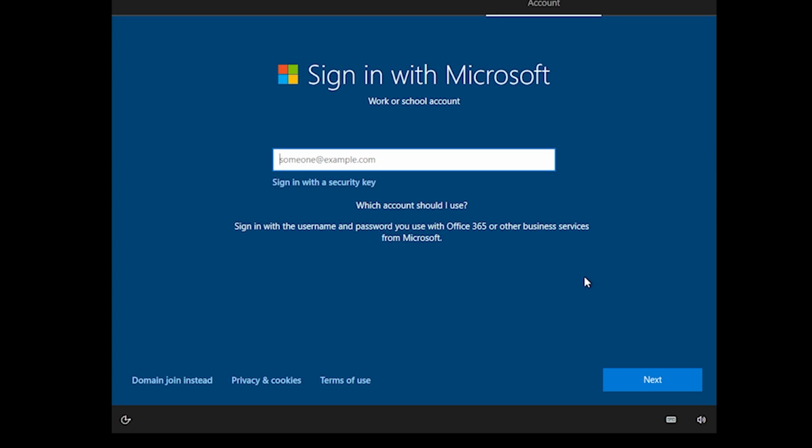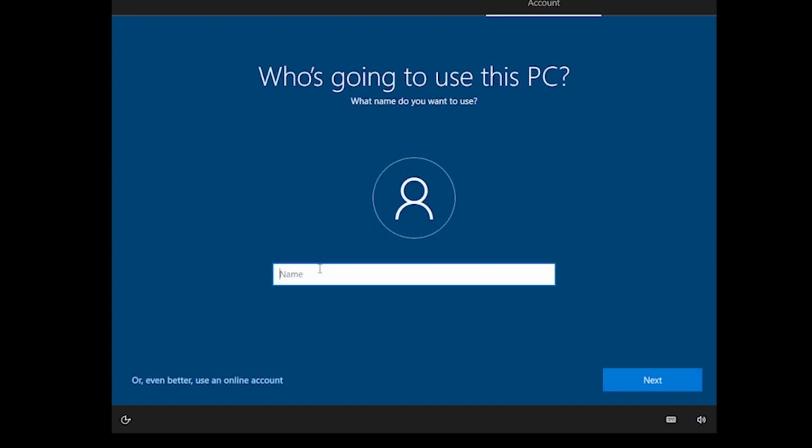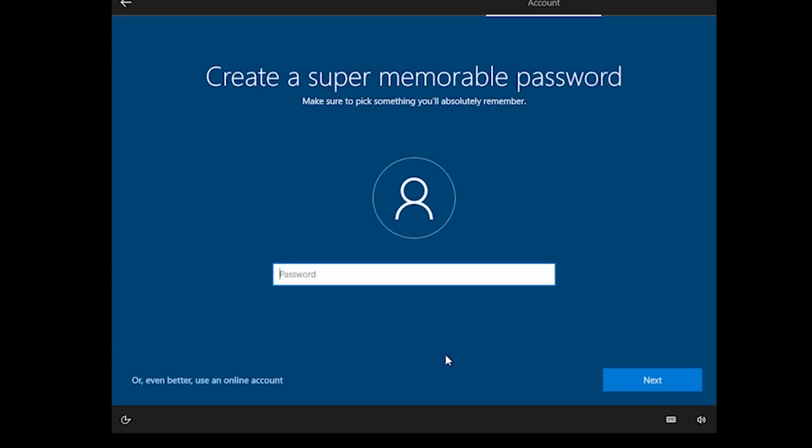Now, you can sign in with a Microsoft account, but if you don't, you can still access Microsoft services, or you can sign in at any point. But if you just want to create a local account with a bog standard name and password, like I love to do, then just click domain join down here. You're not actually joining anything, but this will let you create your local account. So just pick your name, I'm gonna put my name here, and create a super memorable password.